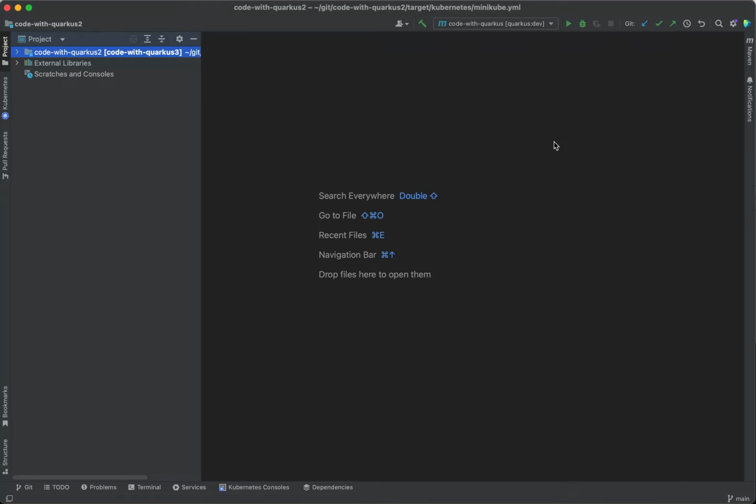This is Andre from Red Hat Developers with a quick demo of a new feature that we added to intellij-kubernetes, our plugin for JetBrains IDEA to manage Kubernetes clusters.